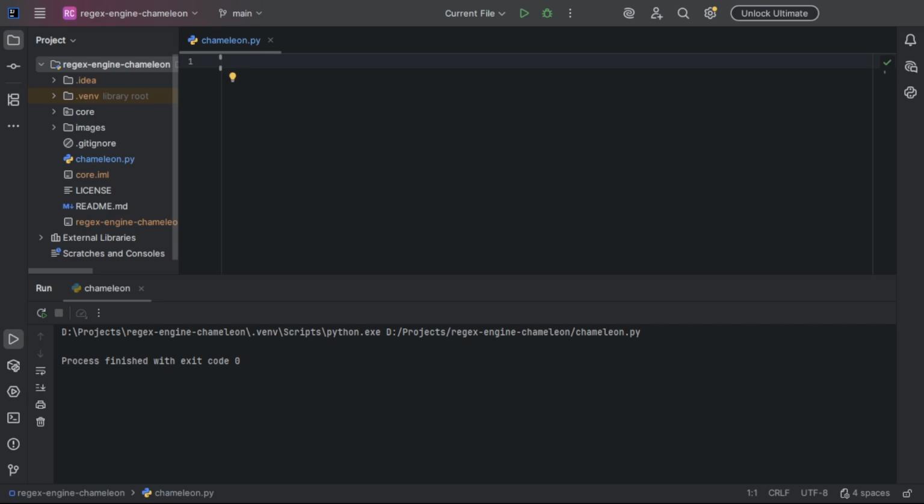In today's video, we will build from scratch one of the most powerful tools in pattern matching. It's the regular expression engine. In short, we call it Regex. Here is a preview of what we're gonna build in this video.